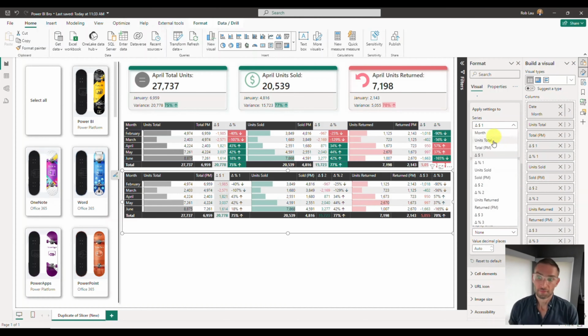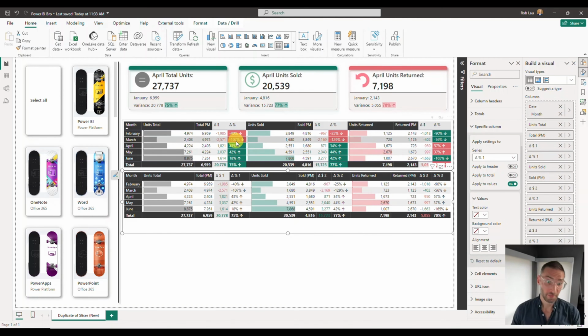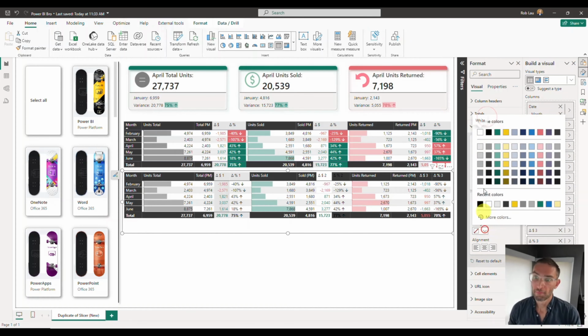Get ready to repeat. We're going to do the same thing. Delta 1 will be a little bit different too, because that's going to have a white. So we'll take a look at how to achieve that. But we're going to do the same thing for delta 1 variants. We're going to apply to header, total, text color black, background color light gray. Let's keep it going. Delta 2, again, repetitiveness breeds understanding. Header, total, text color black, background white. Delta 2 percentage, header, total. We don't want the values. Text color black, background white.